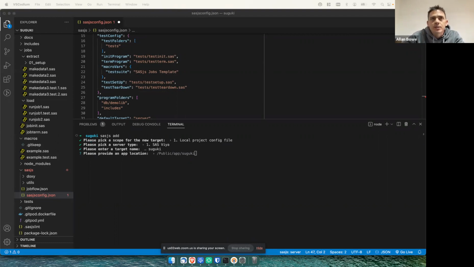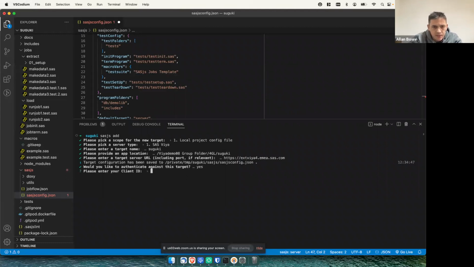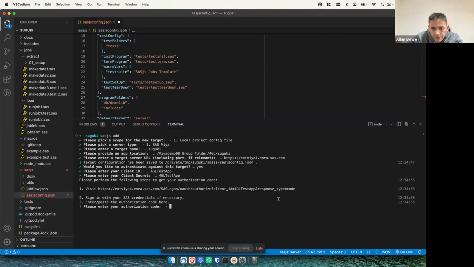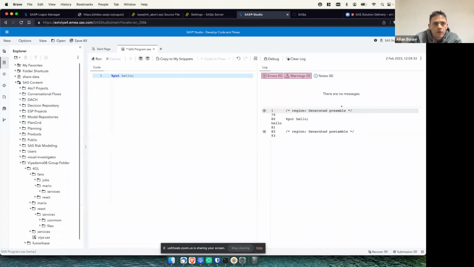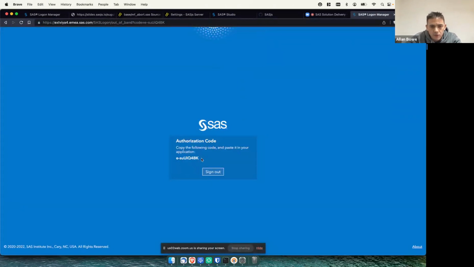This needs to be specific because it's a shared server. Application is the folder in SAS Drive where all of my content will be deployed. Server URL. And then authenticate, yes. So client ID. This is what your administrator needs to provide, a client and a secret. Then you enter those two, and you can authenticate to get your authorization code.